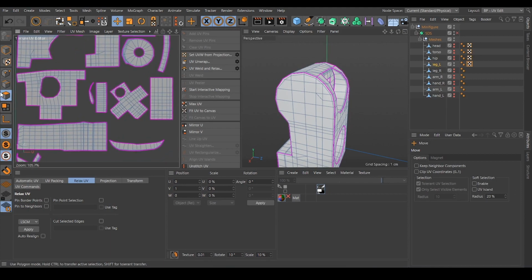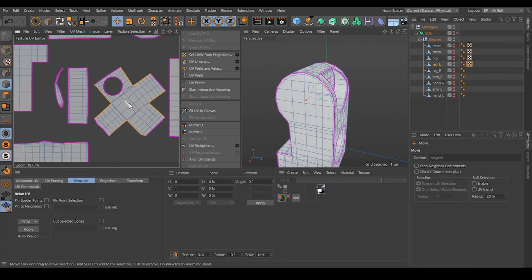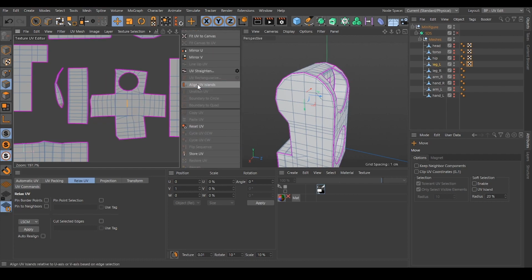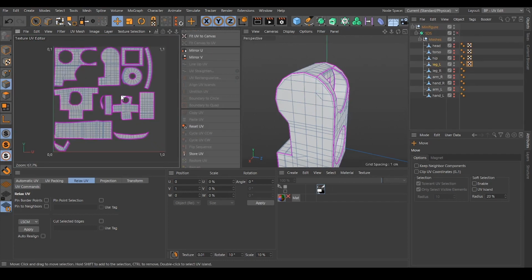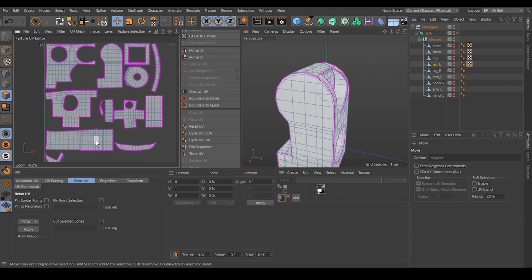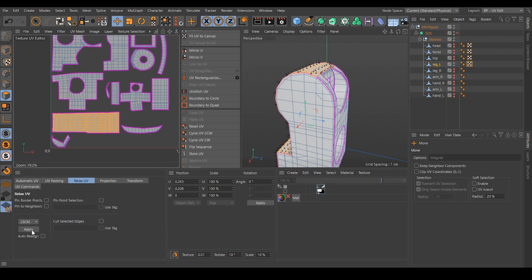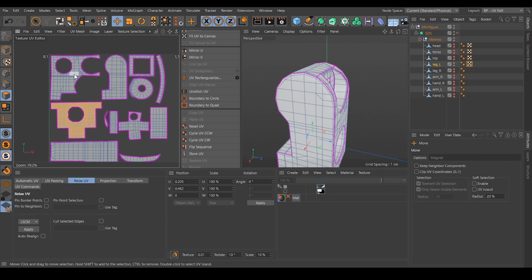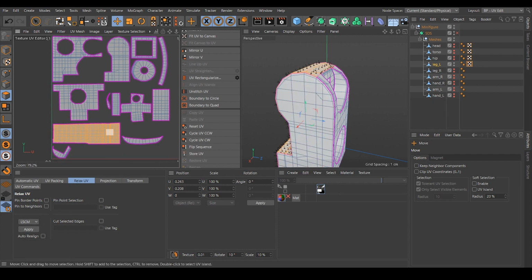Wonderful. And we want to align this one here with our Align UV Islands tool. Okay. Wonderful. And let's select this shell here, hit the LSCM relax method, and then this one here, LSCM relax method, and so on. So we have nice UV islands.